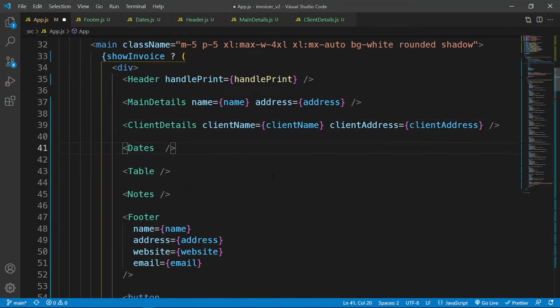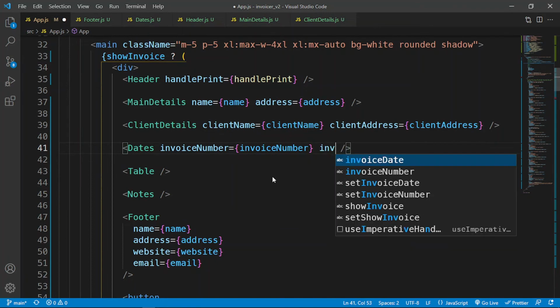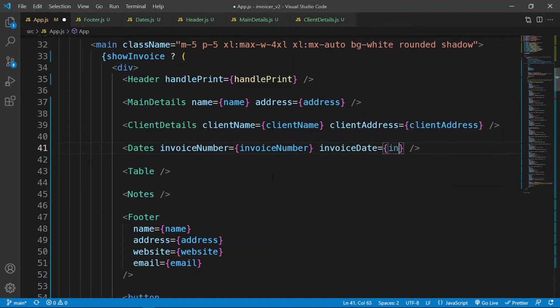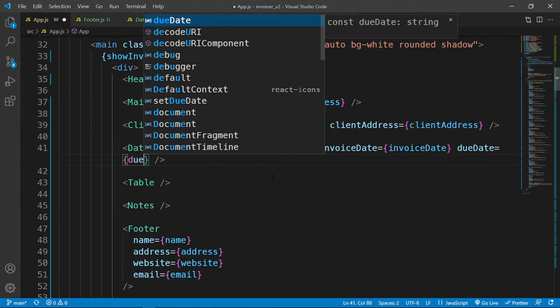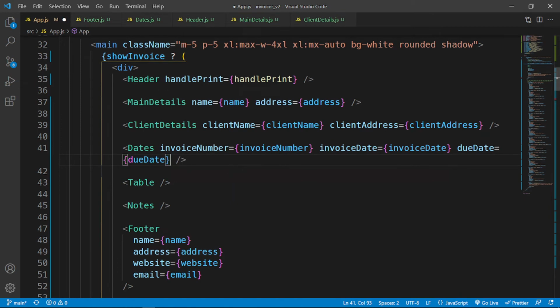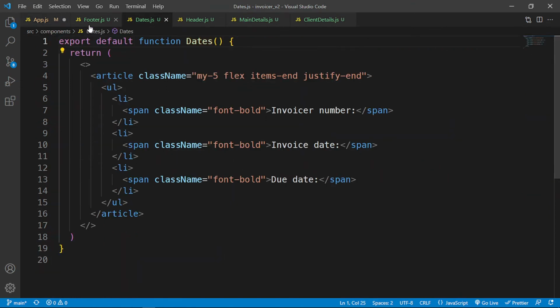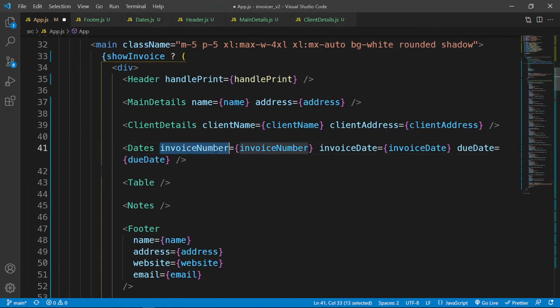In the dates we need to pass in the invoice number. So the invoice number prop is going to be equal to the invoice number state value, and then the invoice date is going to be equal to the invoice date state value, and then the due date is going to be equal to the due date state value.